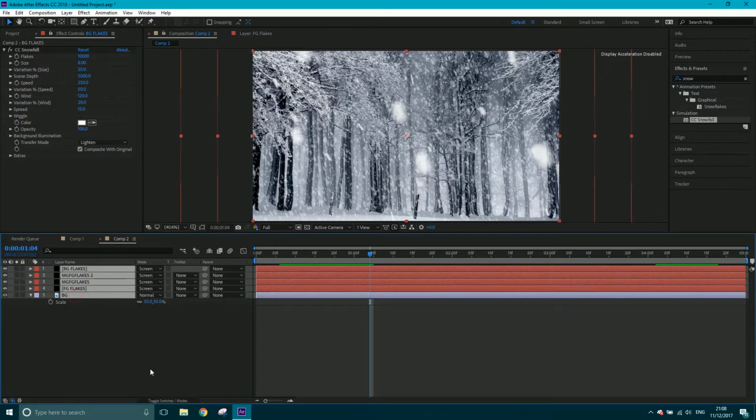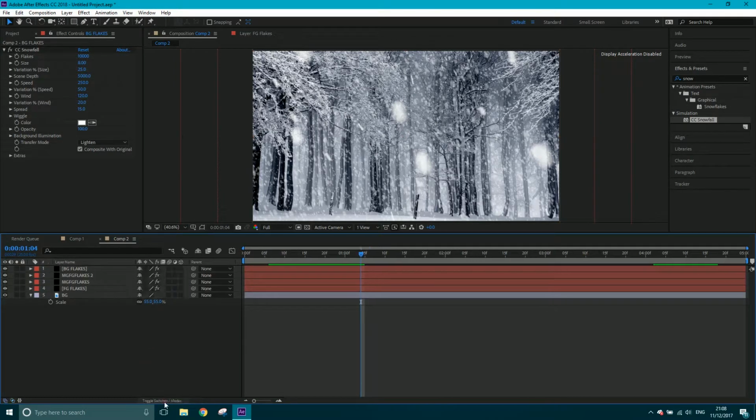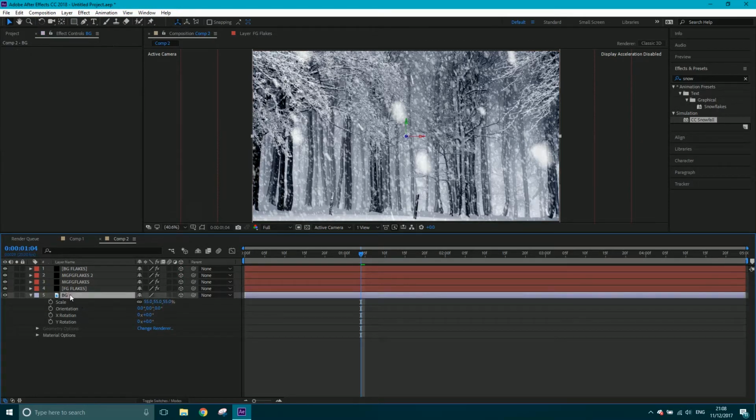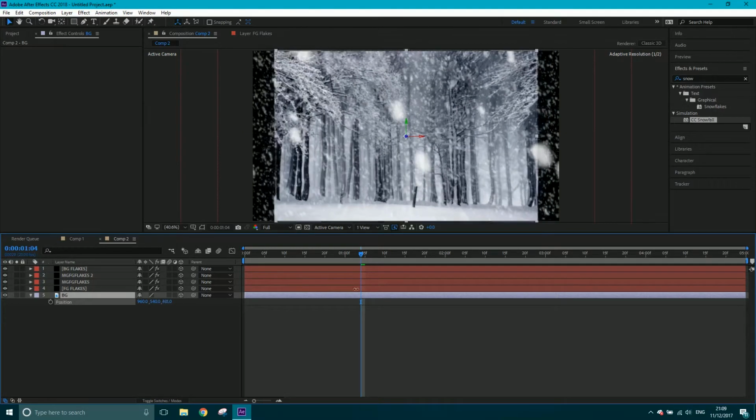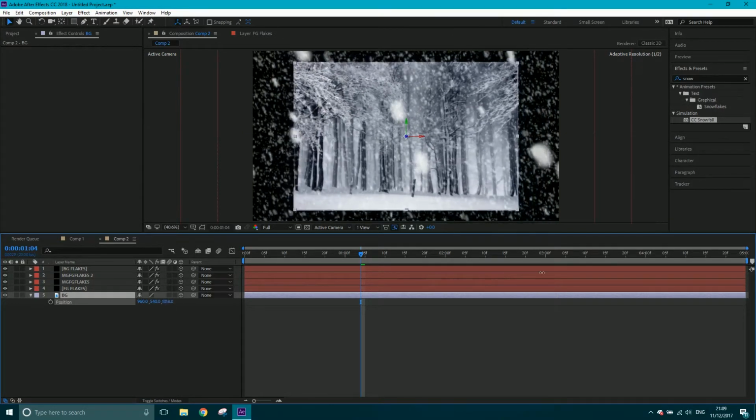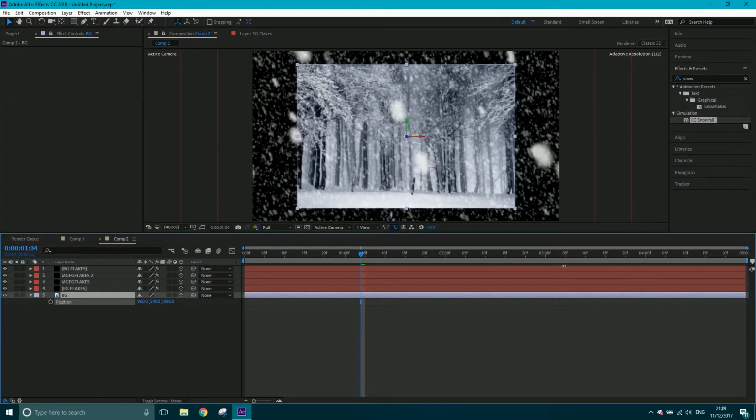Now the last thing I'm going to do is add a little camera movement, okay? So what I need to do is select all these layers. Well, you don't need to select them. You can click toggle switches, and you've got this 3D layer icon, okay? And I'm going to get the position of my background, and I'm going to push this into Z depth, okay?